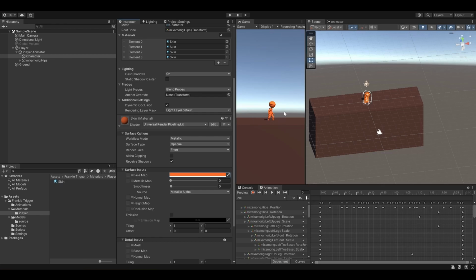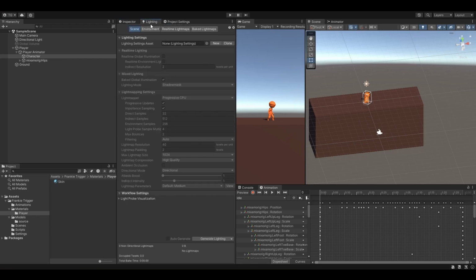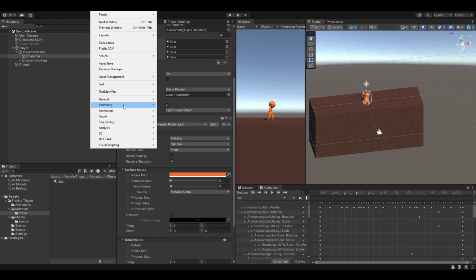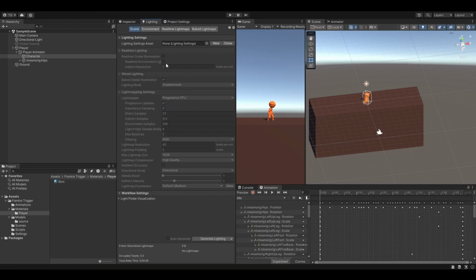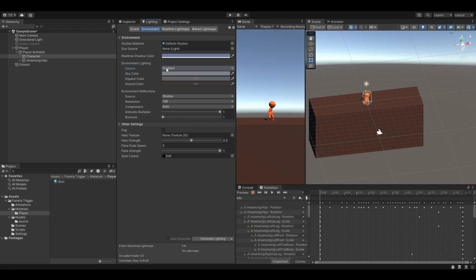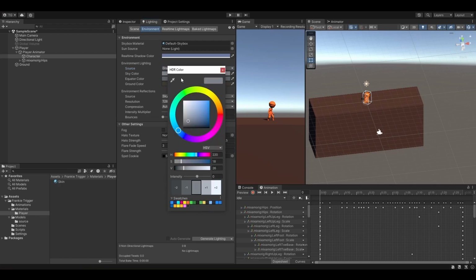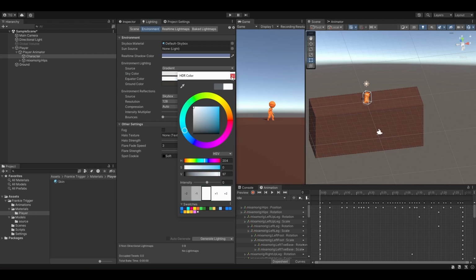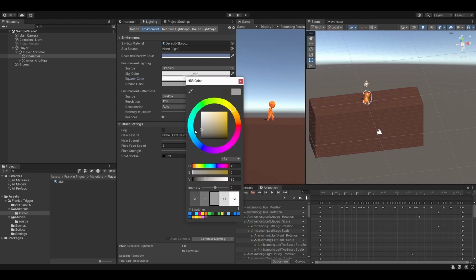But one thing that I notice is that there are too much shadows right here. So what you can do is select the lighting tab. And if you can't spot the lighting tab, select window, rendering, lighting. Here we go. Then you want to select the environment tab right here and change the environment lighting source to gradient instead of skybox. So now I'm going to change the colors to some bright colors. So white for this one, a bit more white for this one too. And let's keep this one.